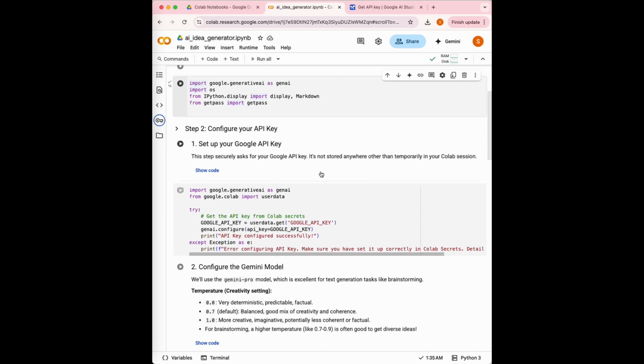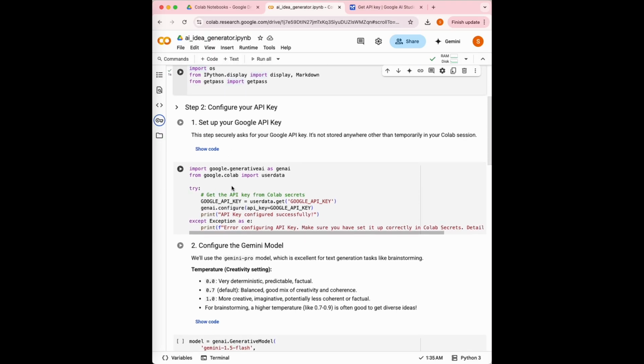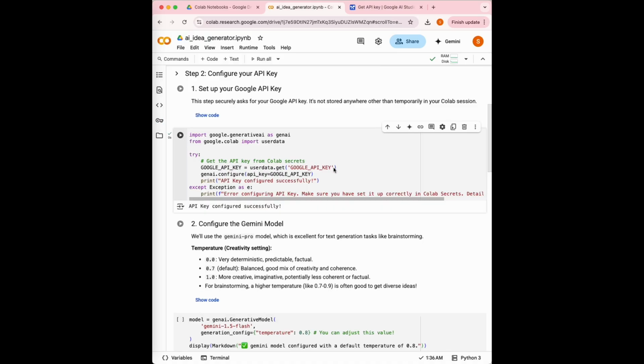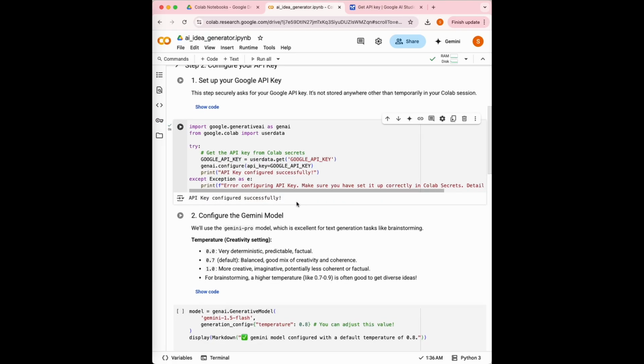So once you are here, you need to set up your Google API key. So we'll go here. What this does is, let me just quickly run this. Okay, you can see API key configured successfully.